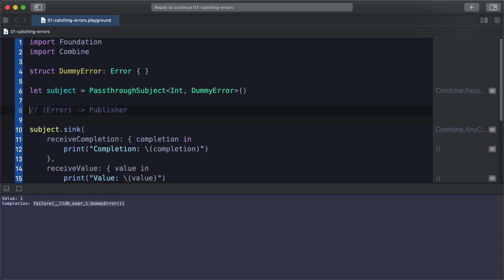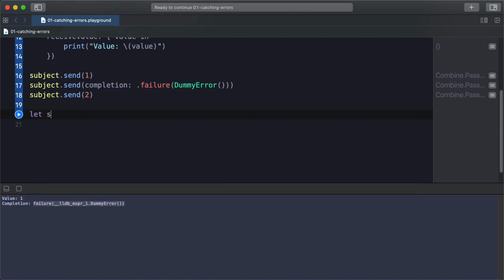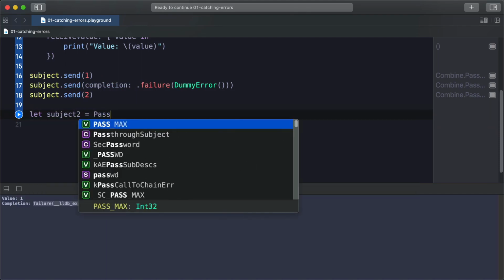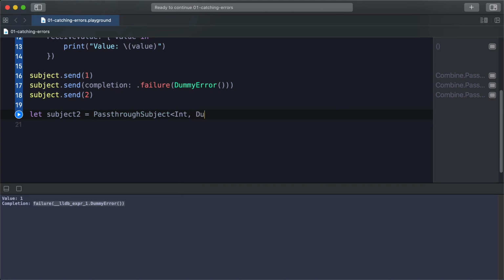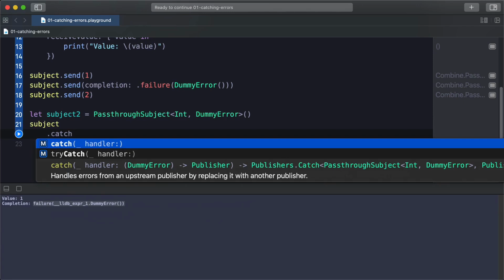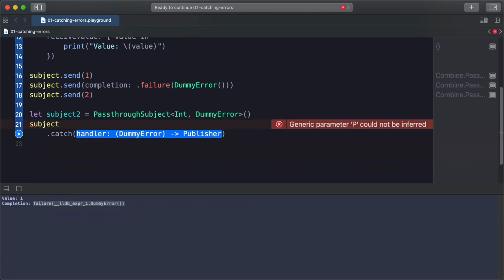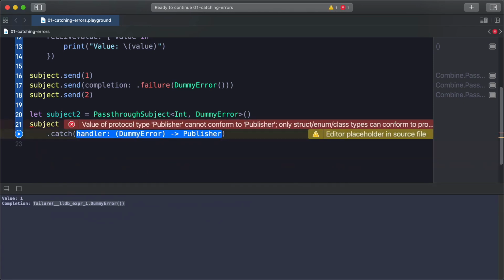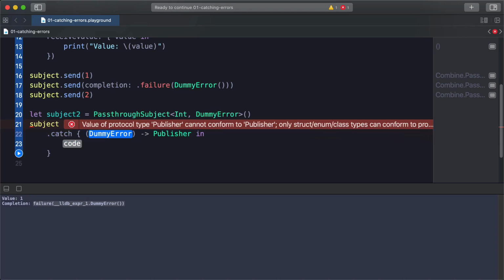So let's create another subject. This time I'll call this one subject2. It'll be a PassthroughSubject of Int and DummyError. Now in subject2, we're going to catch errors. So notice that we have a catch and a tryCatch, and we'll talk about the tryCatch in a minute. So catch allows us to take a handler. This handler function expects the error type that we're working with, so in this case DummyError, and we have to return a new publisher. So let's push enter to expand that block.